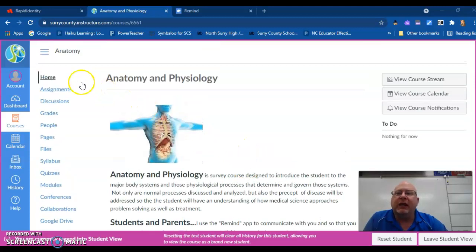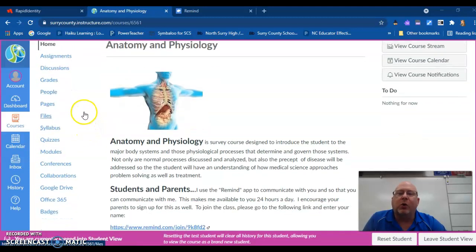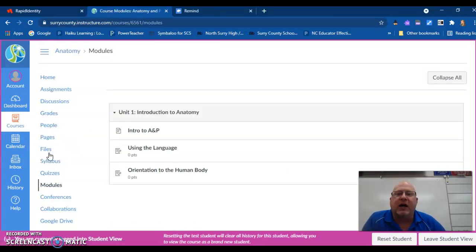But over here on the left hand side, you'll have a whole list of clickable links. Usually we'll organize our classes into modules, which are like chapters or study units. Right now I don't have but one module that's built, so I'm going to show you what I've got, and that's the introductory module. When you click on modules, hopefully by the time you start watching this video, or shortly thereafter, I'll have several modules out here. Number one is called Introduction to Anatomy.